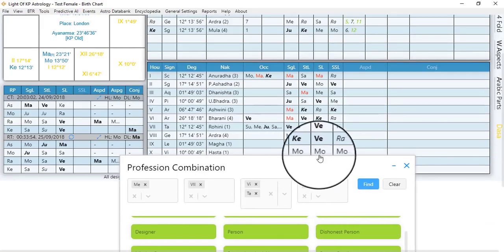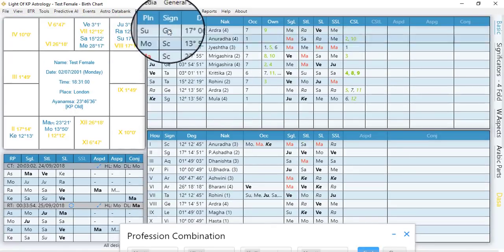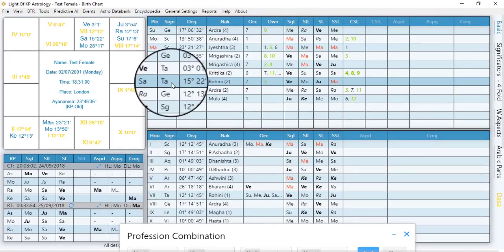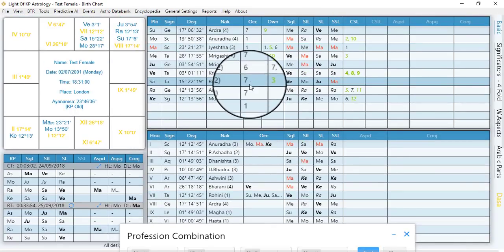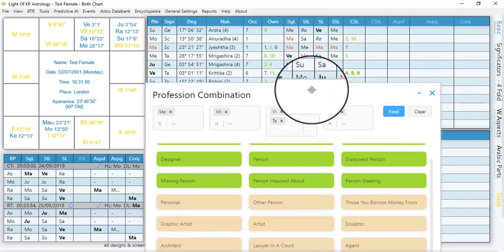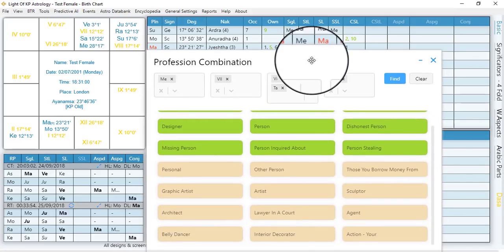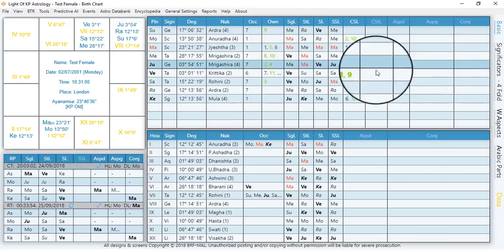How did I tell? 10th cusp sublord is Moon, and Moon is in the star of Saturn. Saturn is the occupant of the 7th bhava. So straight away the person's profession is going to be business. So this is the profession combination finder.